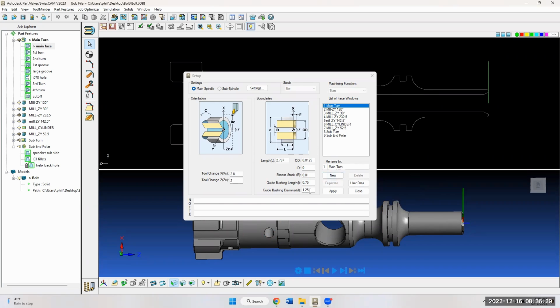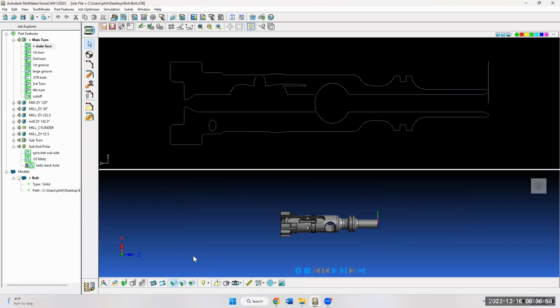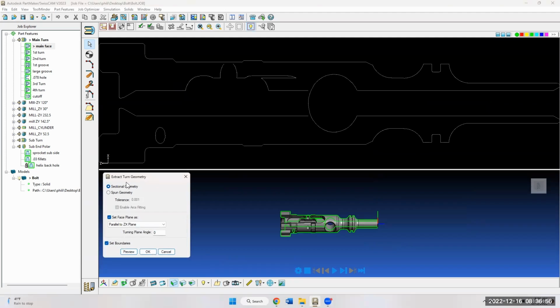The guide bushing diameter, this value needs to be greater than the OD of the stock. This diameter value here is actually for simulation purposes. So you can make this any diameter you want other than the stock OD. It just has to be greater than that. So we've created a main turn window. That's the first window I'm going to work in. Apply and close. And from here, I extracted my turn geometry.